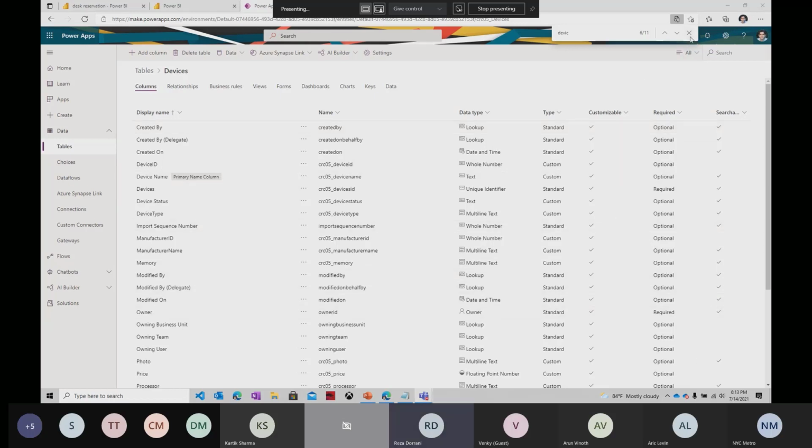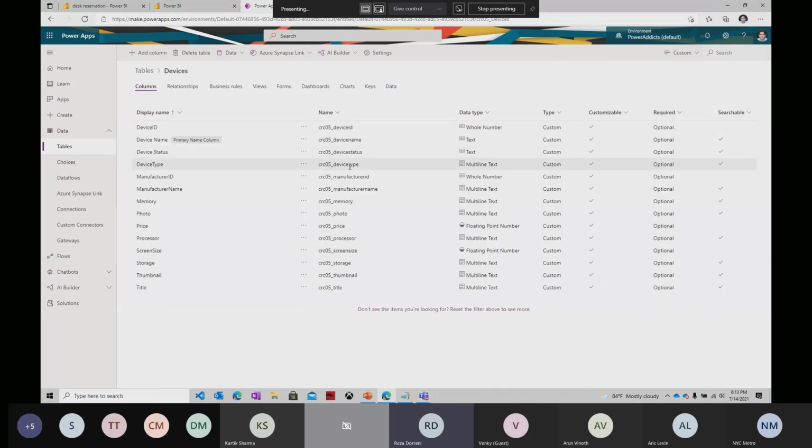Okay, so let's begin with creating a very simple Power BI report first. And for that, I need data. So I'm leveraging Microsoft Dataverse in this case. I have a table in Microsoft Dataverse called devices. It's a very simple, plain example wherein I'm maintaining information about inventory that's being maintained by my organization.